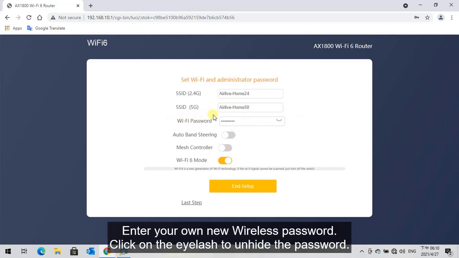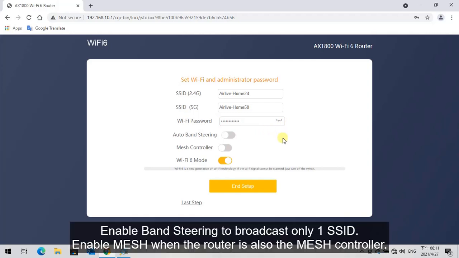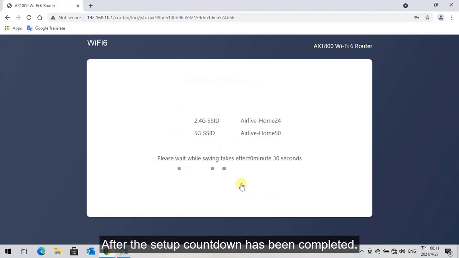Enter your own new wireless password. Click on the eyelash to unhide the password. Enable band steering to broadcast only one SSID. Enable mesh when the router is also the mesh controller. After the setup countdown has been completed.